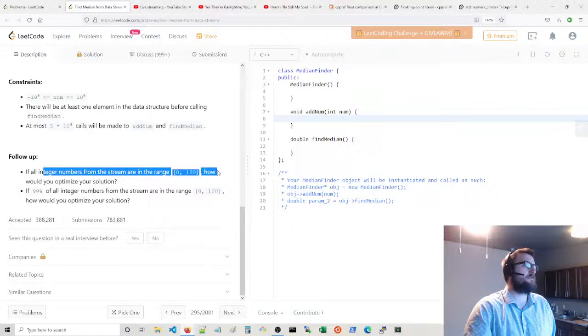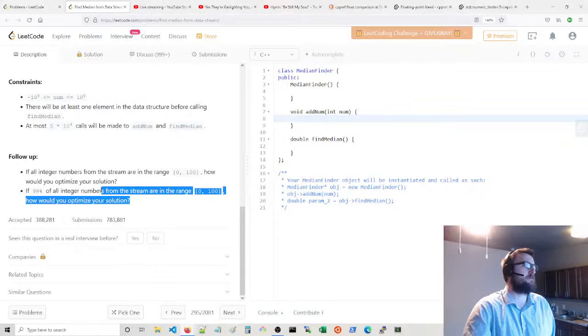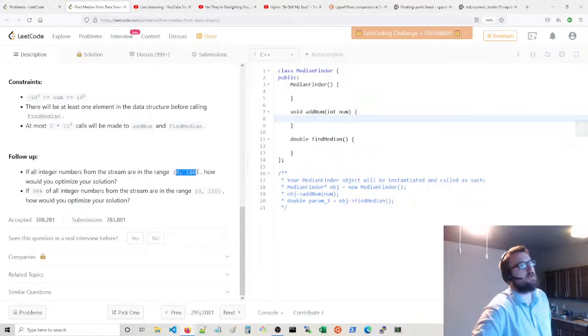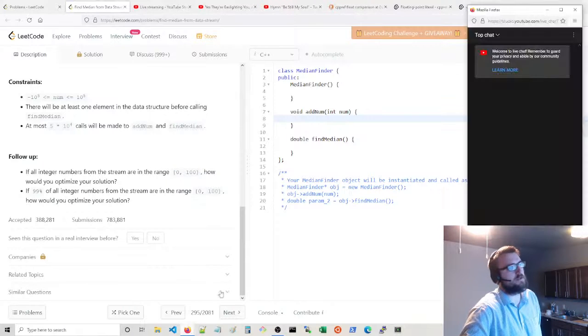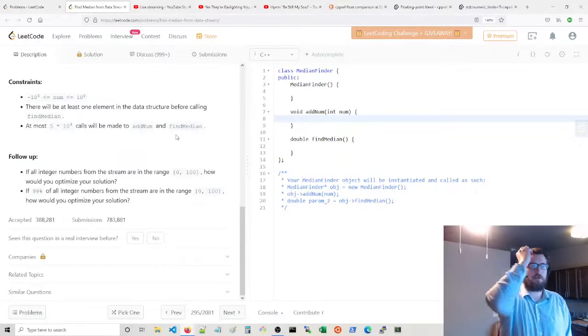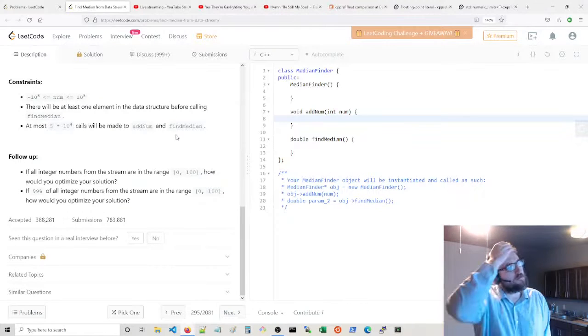All integer numbers are in this range. How would you optimize your solution if 99% of all integer numbers from the stream are in the range? How would you optimize your solution? Oh, that's interesting. Well, if they're in the range from 0 to 100, you can use a sort that's a little bit more efficient. Like you can actually use a frequency map, I think, instead to find the median relatively easily.